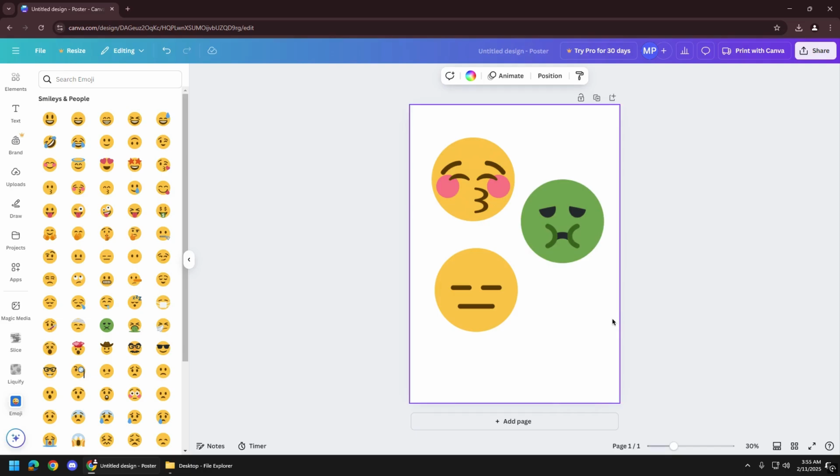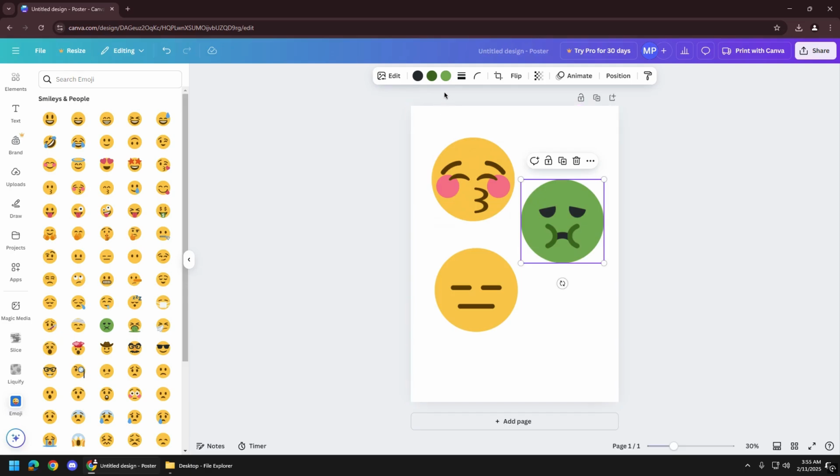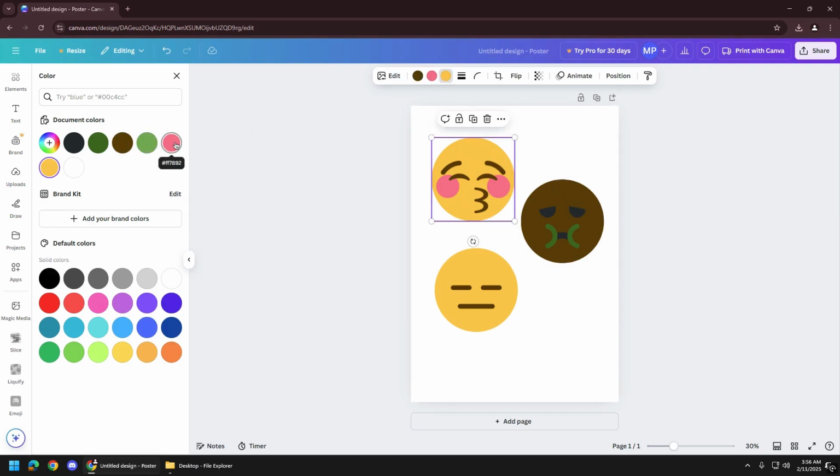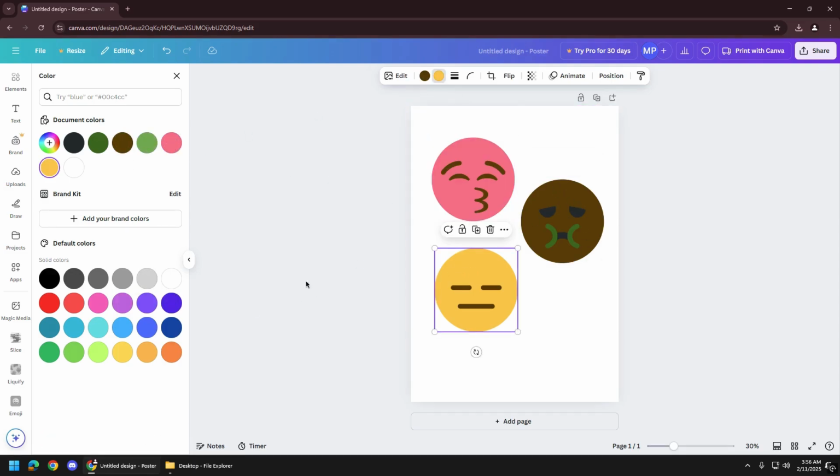Canva also gives us the option to change the color palette of our emojis. So let's change the body to brown. Now it's brown. In this case, let's change it to pink. Let's change this case. Let's change it to blue.